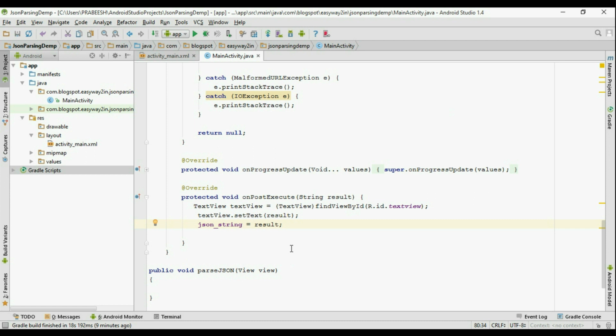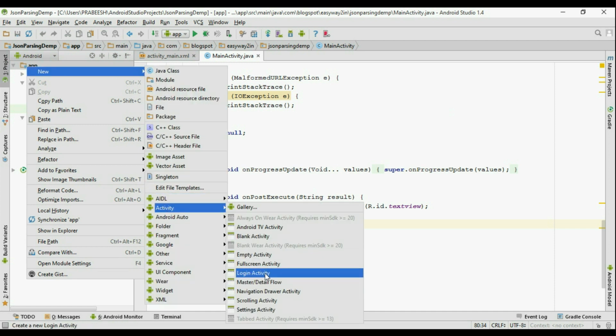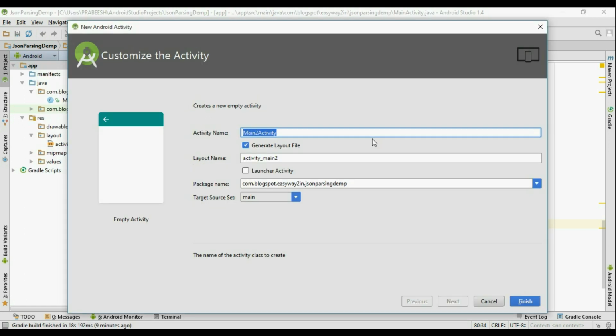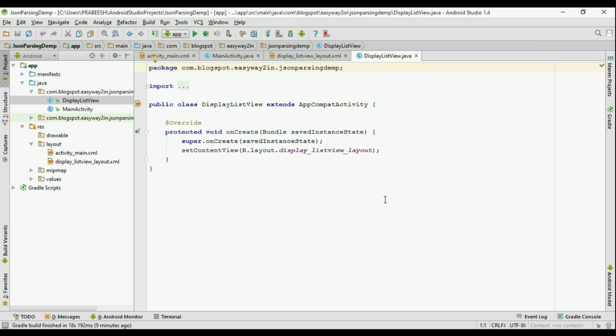So we need another activity to display the list view. Right click the application and create a new activity. Select the empty activity and name it DisplayListView, and change the layout name into display_list_view_layout and click finish. Now another activity is created with the name DisplayListView.